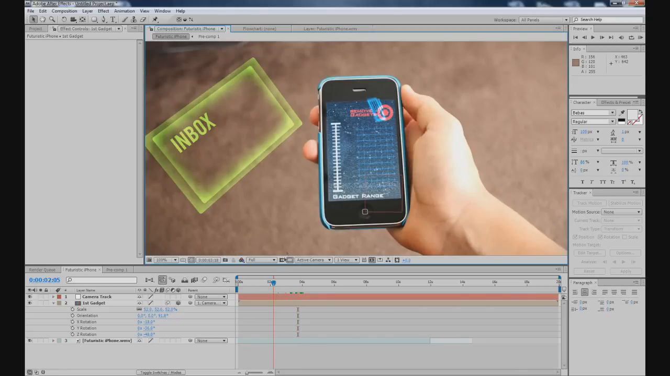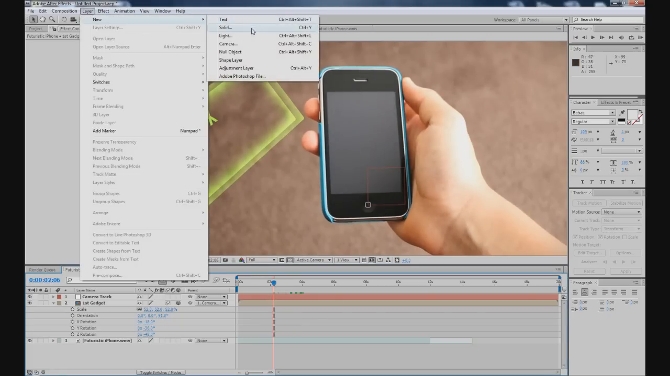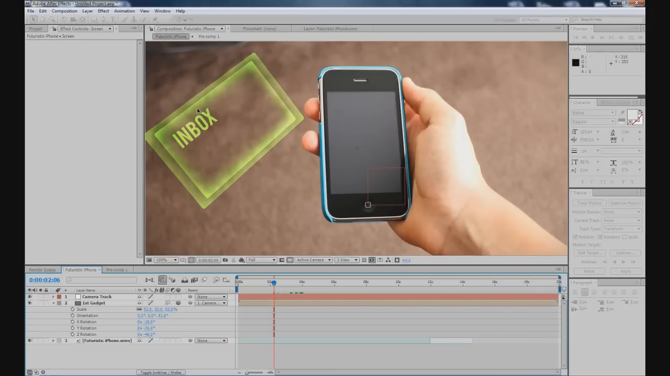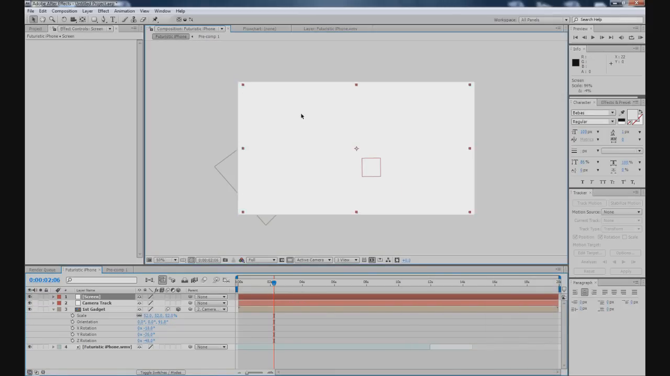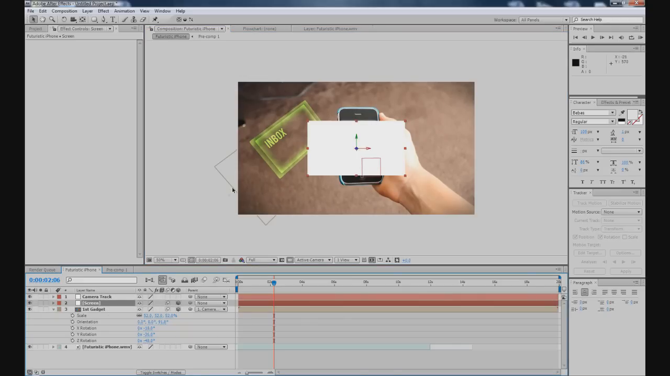And now for the screen, all I did was pretty much the same as the gadget, but what you'll need to do is get a new solid, and we'll name this screen. Sorry if I'm going through this fast, it's just a lot of stuff to cover in a short tutorial. And we want to make it 3D, motion blur. You want to add motion blur to stuff when you're doing this, because it just makes it look a lot more natural, because if your camera catches motion blur, and your gadgets don't have motion blur, it'll really stand out and won't look too good.